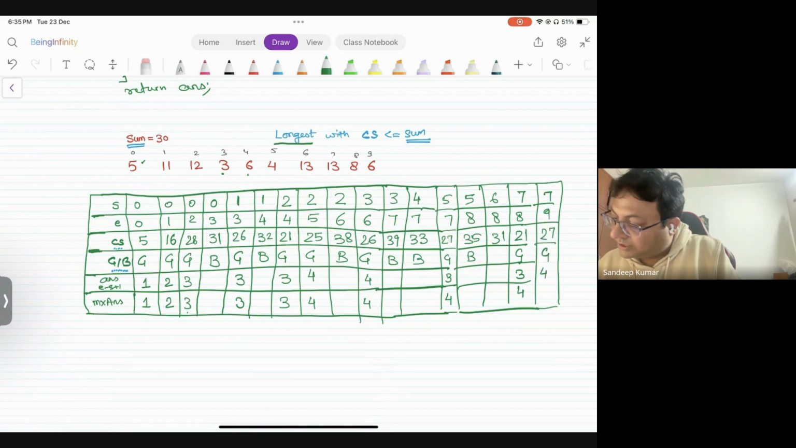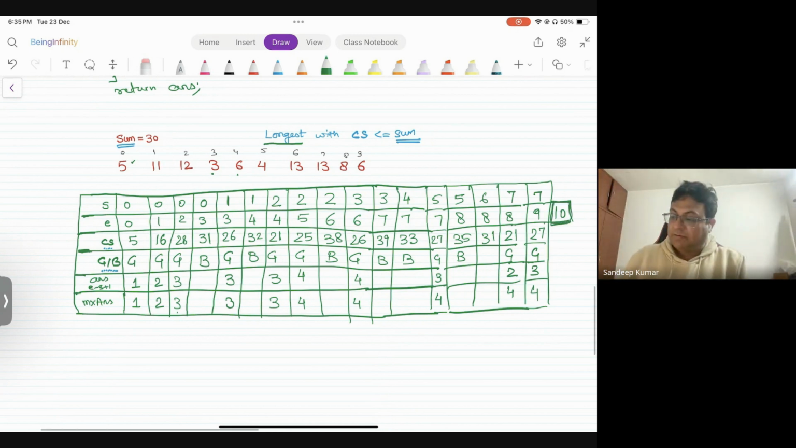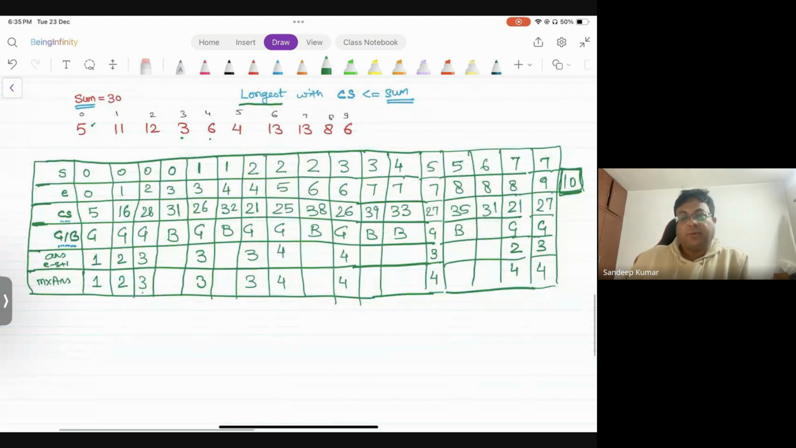Its answer is 4. No, its answer is 3. Wait, 7, 8 answer was 2. My bad. Yeah, here the answer is 3, but best answer we have is 4. Because window is good, you expand and your E becomes 10. And the moment E becomes 10, that is where you stop. Is your table, my table matching, or you see any difference anywhere?